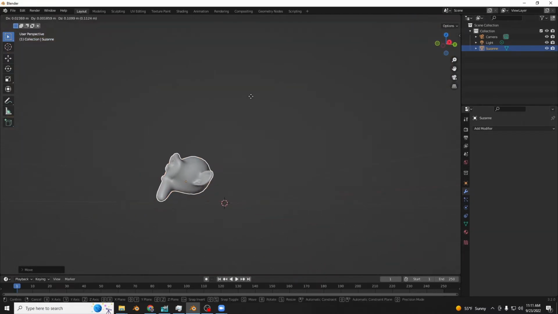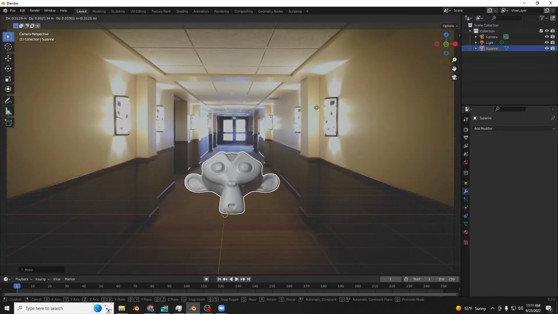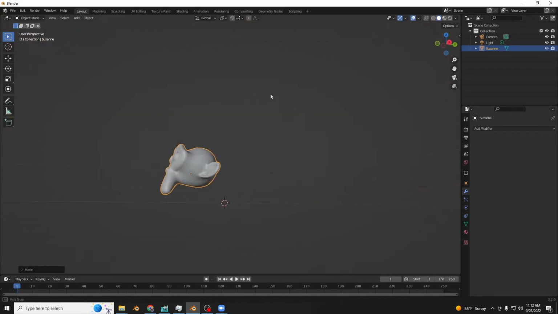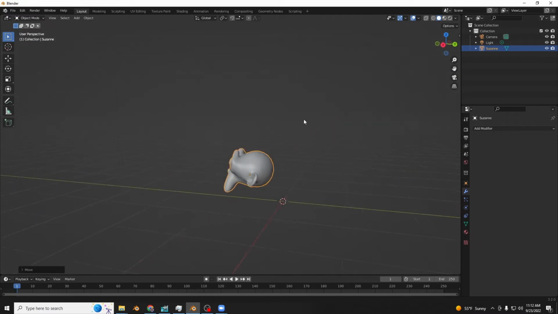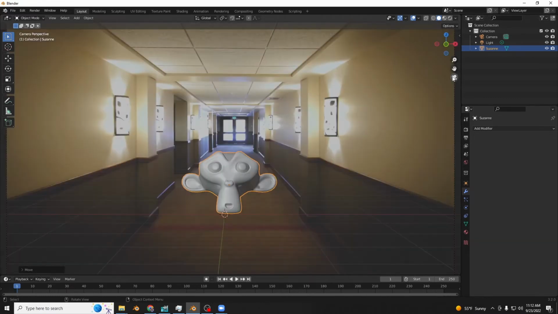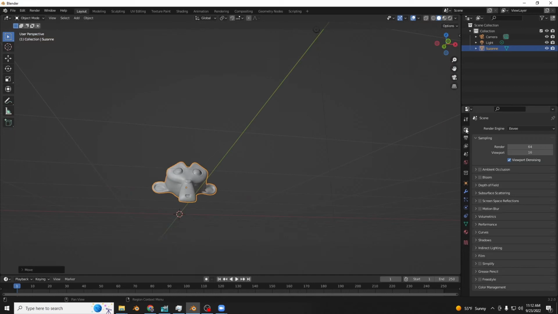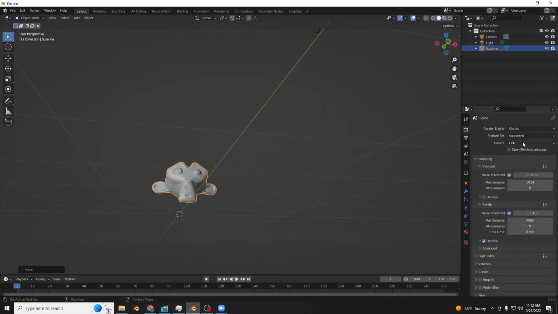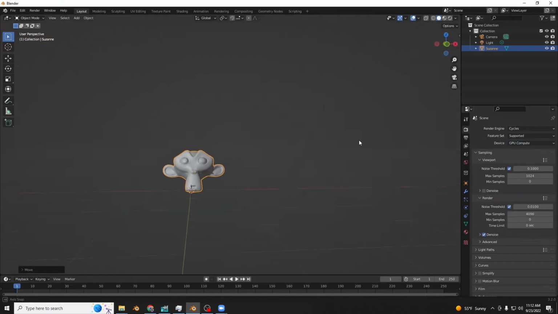So now you can move your monkey or whatever your object is. I'm using Blender's default Suzanne monkey head thing. It's kind of creepy, but I like it anyway. So now I have to add a shadow and stuff. So let's head over to Cycles. That's GPU, the normal stuff.